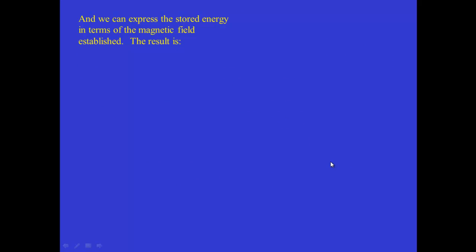There's also, just in closing, one last useful way of expressing the stored energy in terms of the magnetic field that's established inside the circuit element. And the result, when we consider how much energy is required to produce a magnetic field B, starting off, of course, with 0 magnetic field, has this form here. I won't show you the derivation, but it's not too difficult to do for a simple geometry.